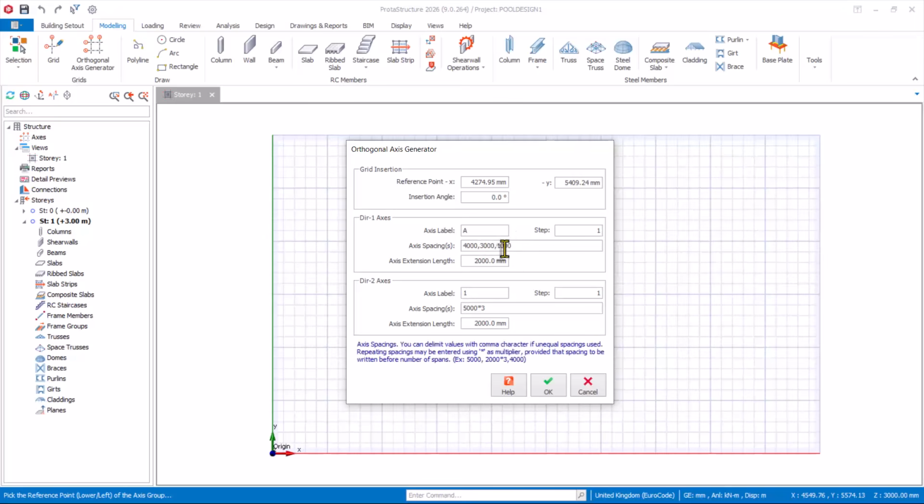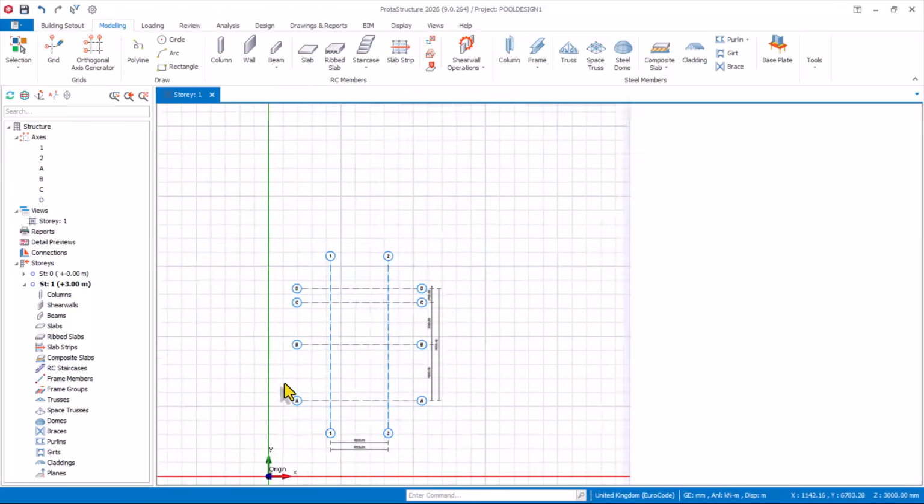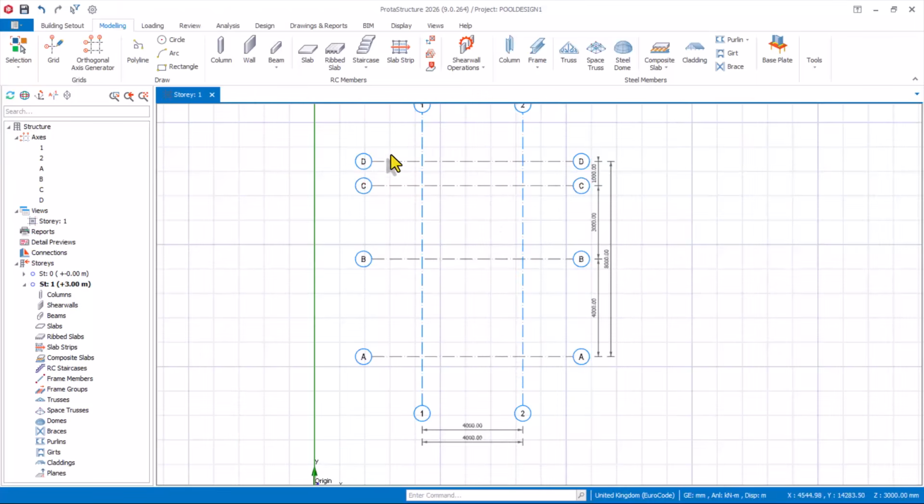So the total length of the pool is going to be 8 meters or 8000 millimeters. In the direction 2 axis provision for the space, we are going to be having 4000 millimeters. So this is going to be the width of the pool. Click on the OK option to have the axis created just like this.